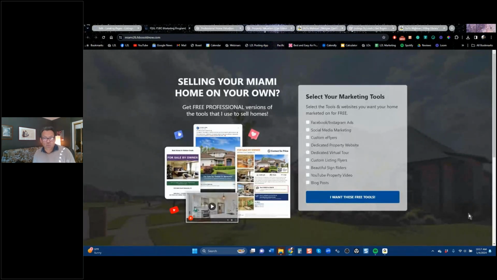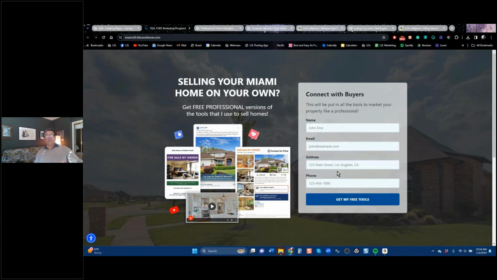The option here for FSBOs is we're going to give that homeowner free marketing tools. So they click, yes, I want Facebook, or I want a YouTube video, I want a virtual tour, and I want social media marketing. Yes, I want these. If I click this, it's going to ask me for the information. So this landing page is designed for you to get in front of FSBOs.